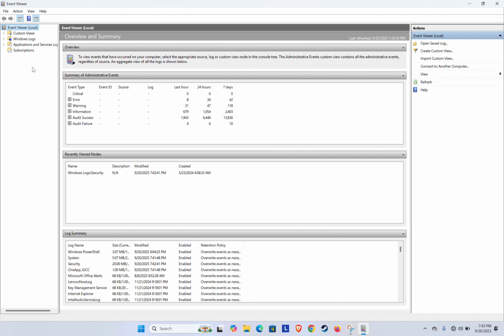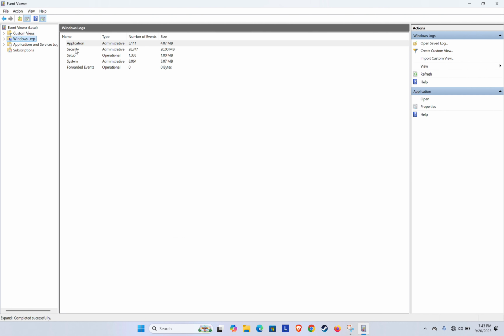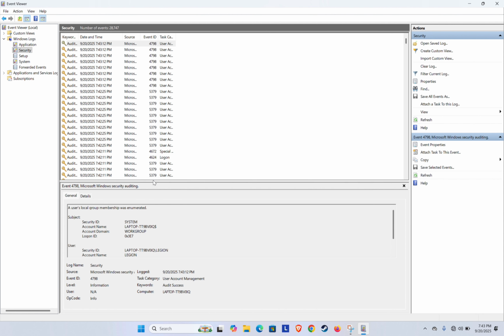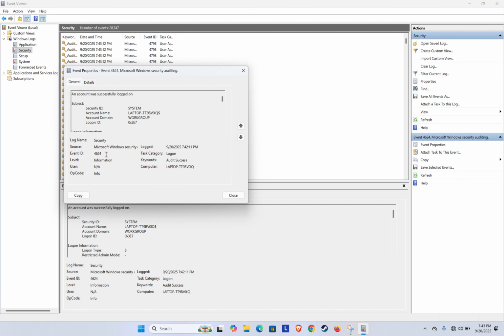On the left side, go to Windows Logs, then click on Security. Here, look for entries under the task category labeled Logon. These show you the exact time someone signed in to your computer. If you double-click on an entry, you'll see more details about that login, including the time and type of logon.